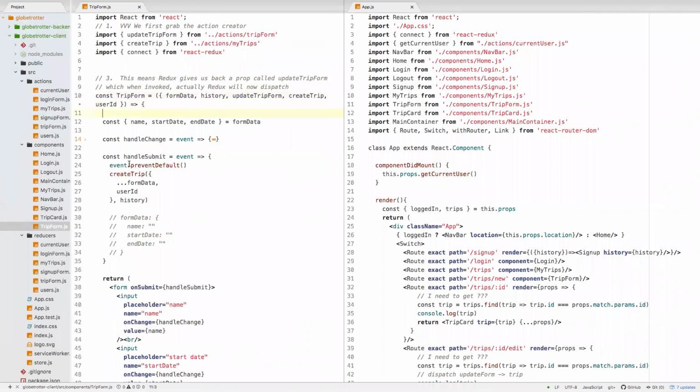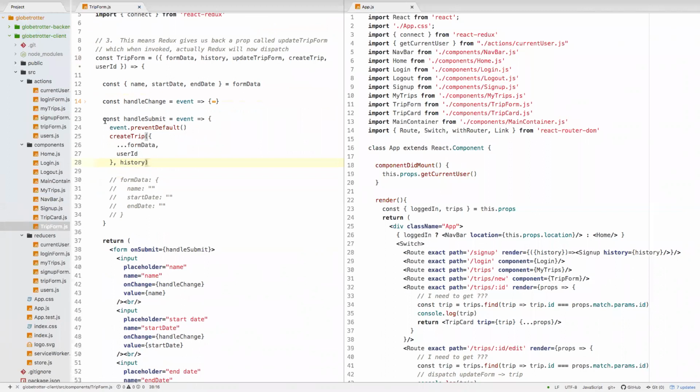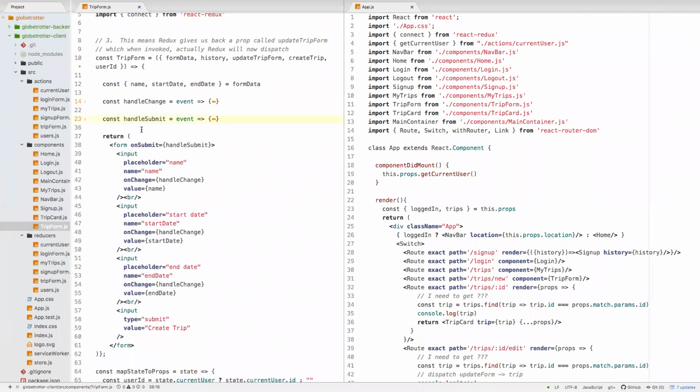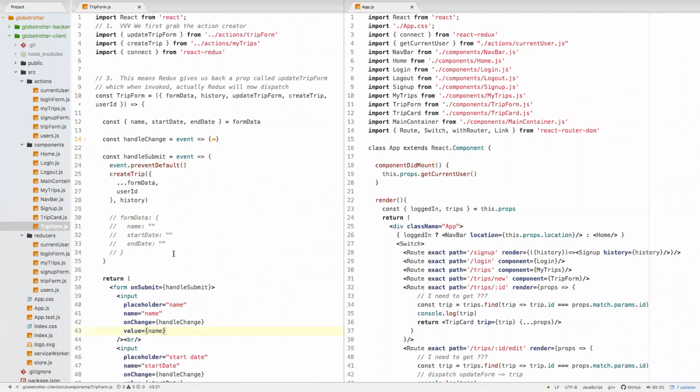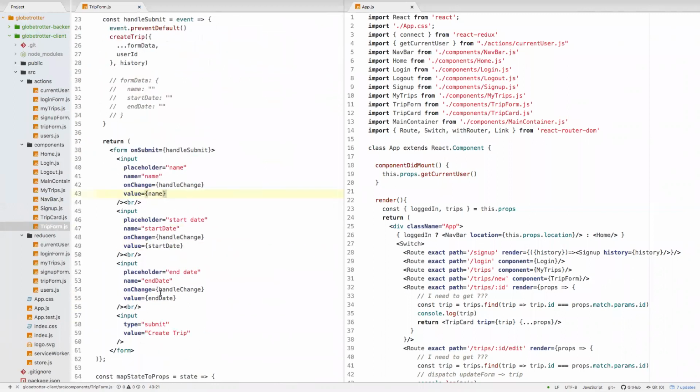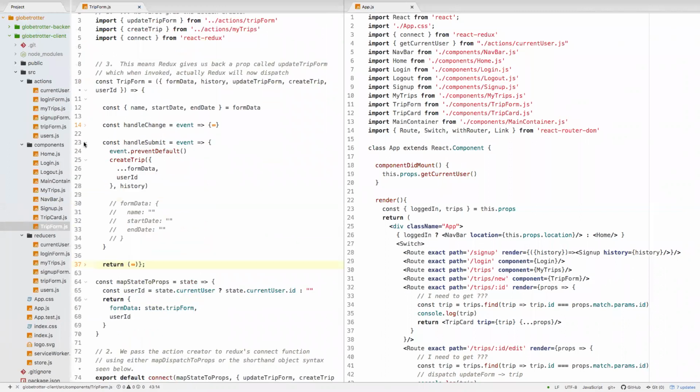Handle change isn't going to really be any different. Handle submit's definitely going to be different, or at least either we need two or something's going on there. Nothing really is different about the form itself except for the value needs to already be populated, right? So currently these are controlled inputs, right? So we're grabbing the values from Redux and we're inputting them.